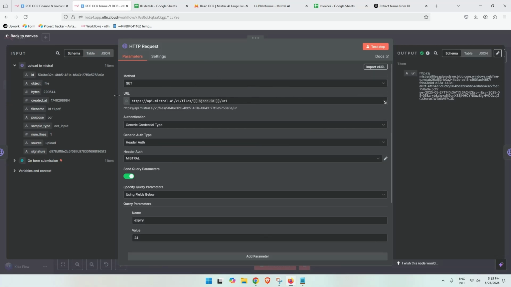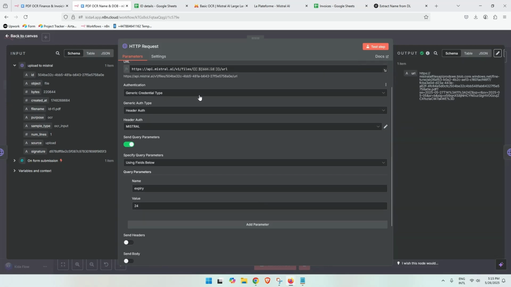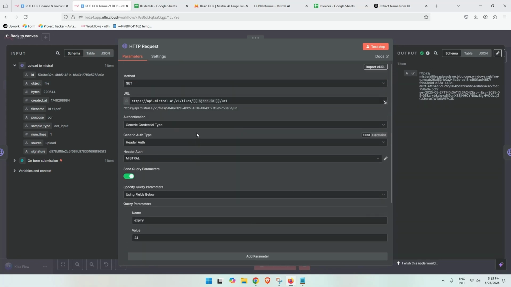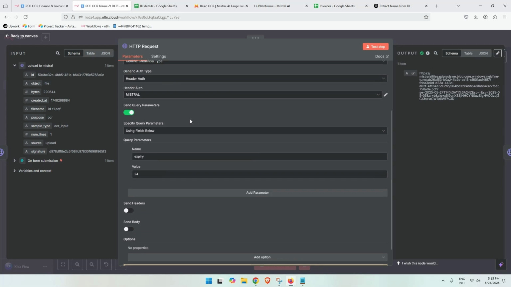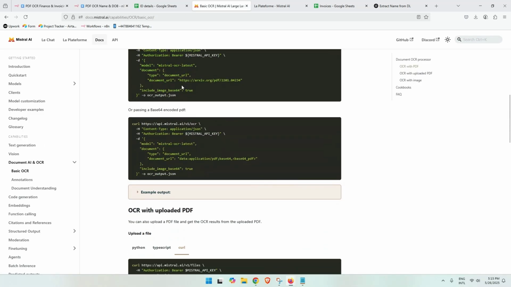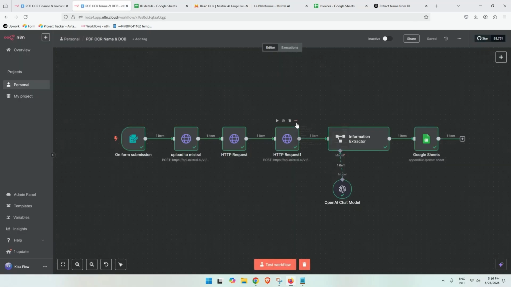This is the URL of the file we just uploaded. Again, authentication is required. I'm using header-based credentials saved as generic credentials to avoid repeating this step. When you test this step, it should return a URL. We get this structure from Mistral's documentation. You just copy the call format and paste it into your request.